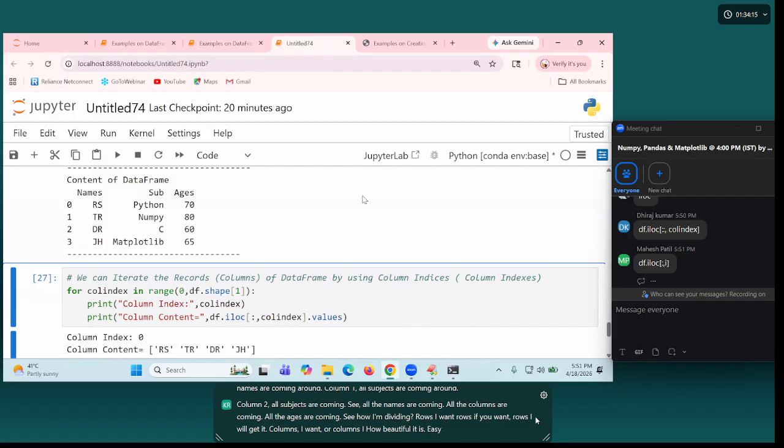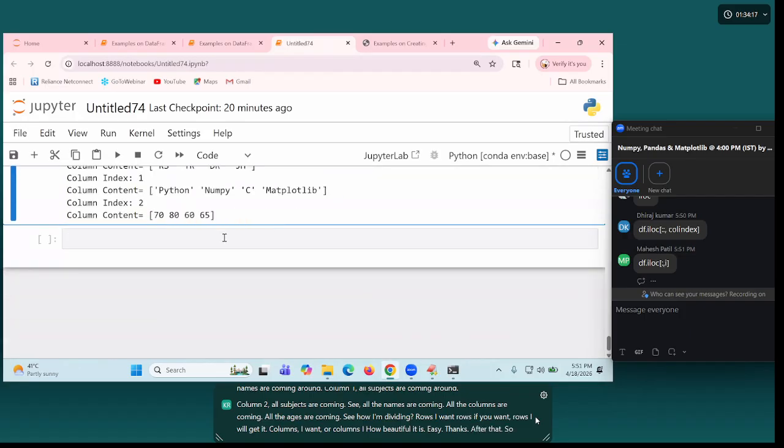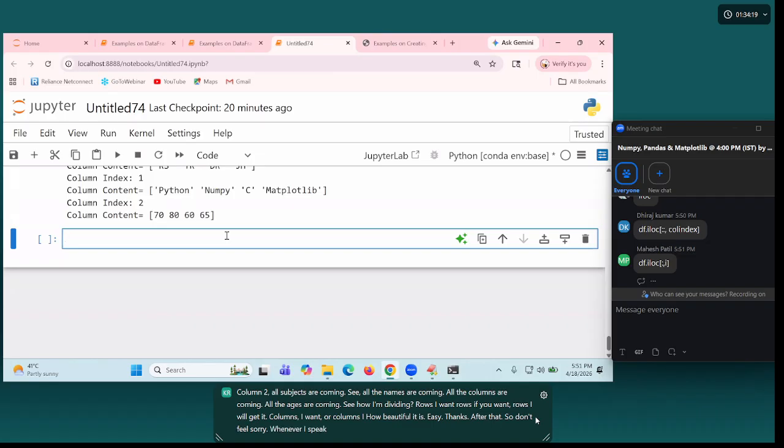Easy. Right. Come to that. So don't feel bad; whenever I speak, sir is coming to me. That is called the well-wisher of it. If I ignore, it's becoming commercial. Correct?